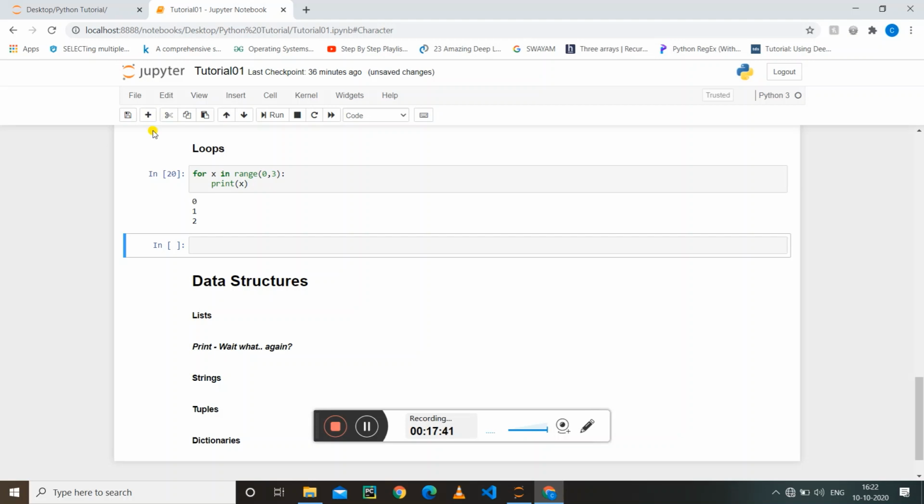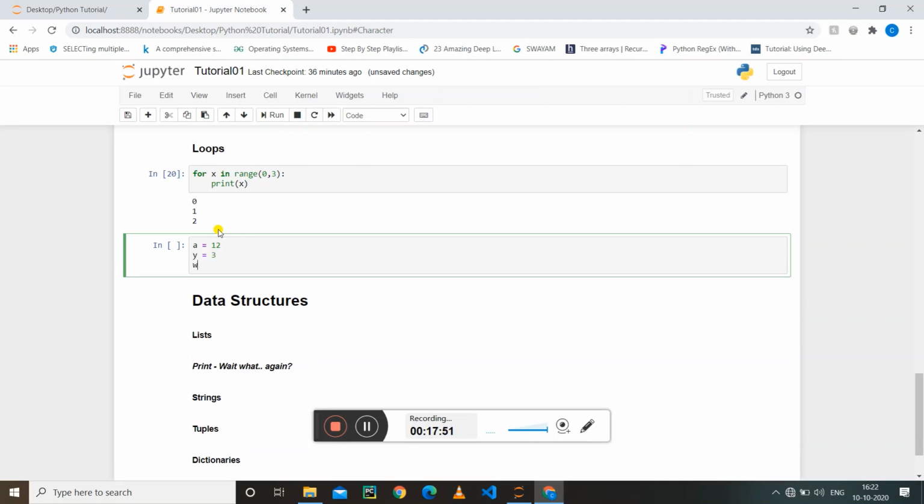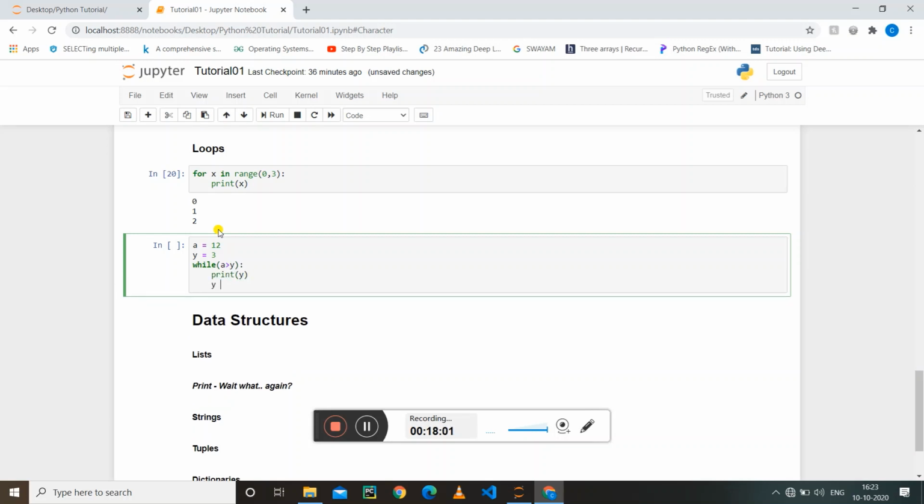Now talking about the while loop. Let me take other variables: a equal to 12 and y equal to 3. And I'll say while a is greater than y, print y, and y is equal to y plus 1.